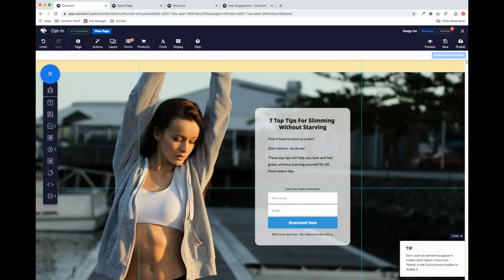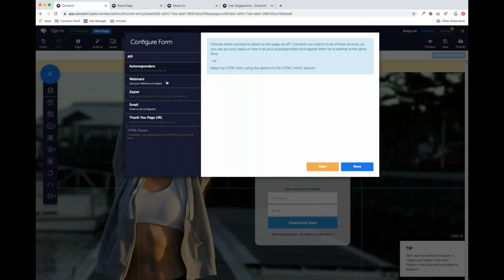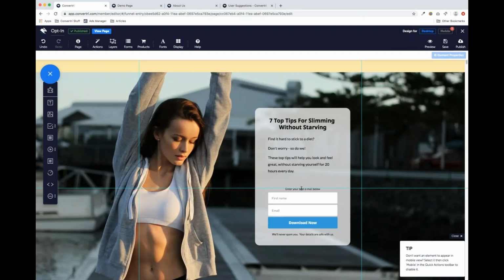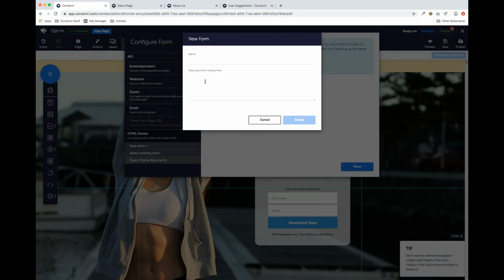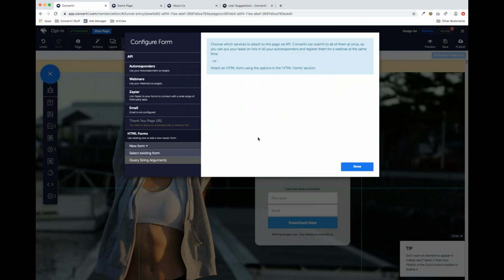Christina's saying, how do you configure the fields with an autoresponder that isn't on the list? For that, you would want to use the HTML form integration, which I'm going to have to clear the form here because we can't have both on one page. So if we go to Forms and click on HTML Forms, and then click on Form from HTML Code, basically most autoresponders will give you an HTML form markup. You can add that markup into here. Convertri will then detect the fields and give you a list which will let you connect different fields to the different fields of the autoresponder.